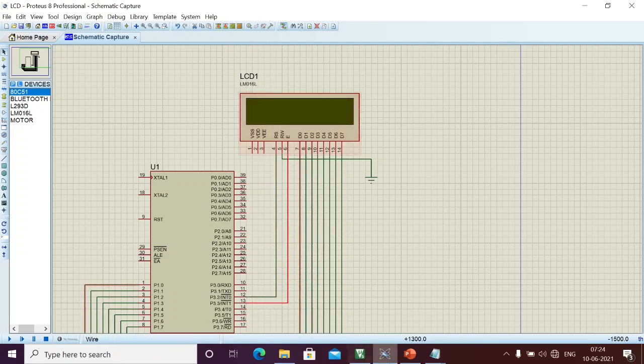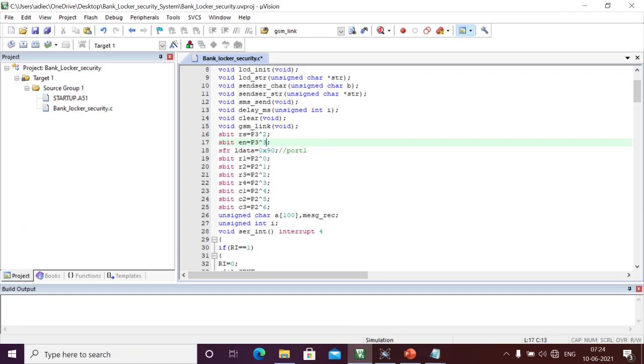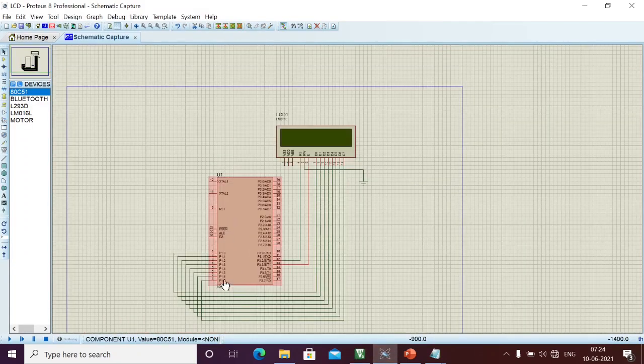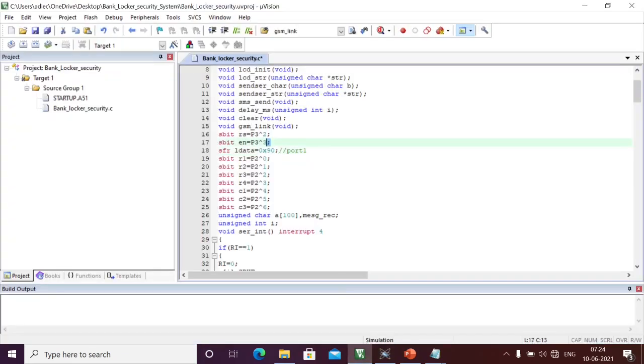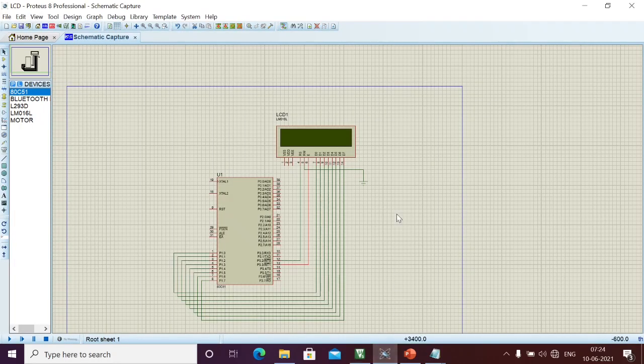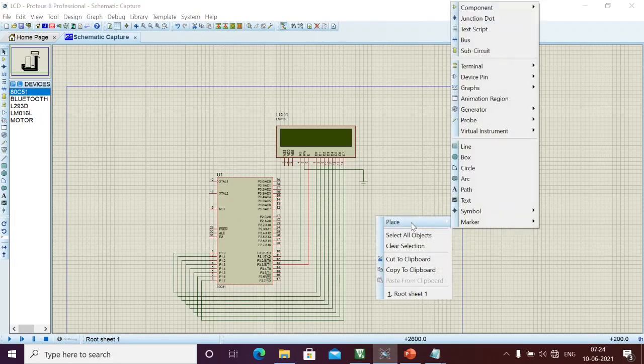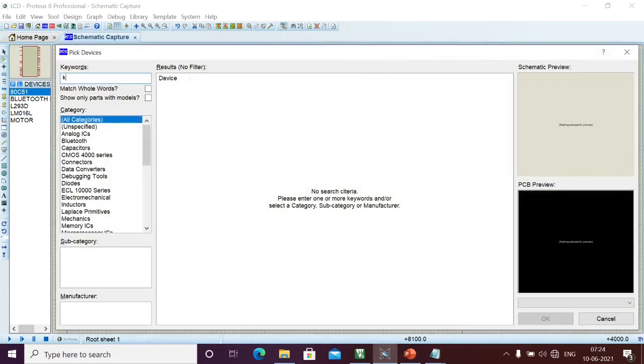The LCD is successfully interfaced to the microcontroller, using port 1 for the data pins. See here, on port 1 I connected all the data pins, and the remaining RS and enable go to 3.2 and 3.3. The LCD is interfaced successfully, and right now I am going to interface the keypad. The keypad should be interfaced on port 2. Right now I am going to search for the keypad in the library.